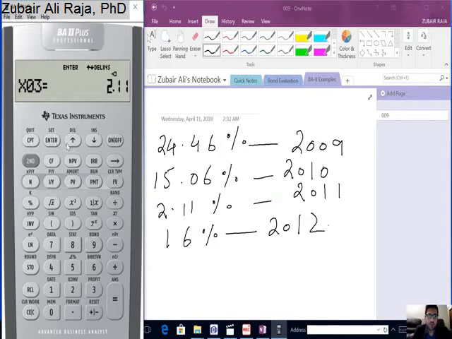2.11%. Enter, down arrow, again down arrow, the fourth value of the return on this security, which is 16%. Enter, and now that's it. We do not have any fifth value for this variable. Now you will need to press second and stat.